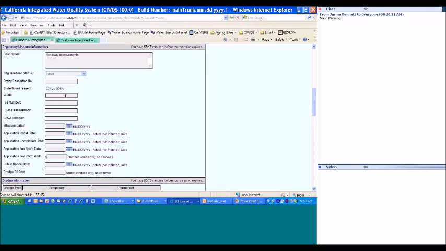For the description, what's the limit on the number of characters in that box? I believe it's 2,000. Okay, thanks.